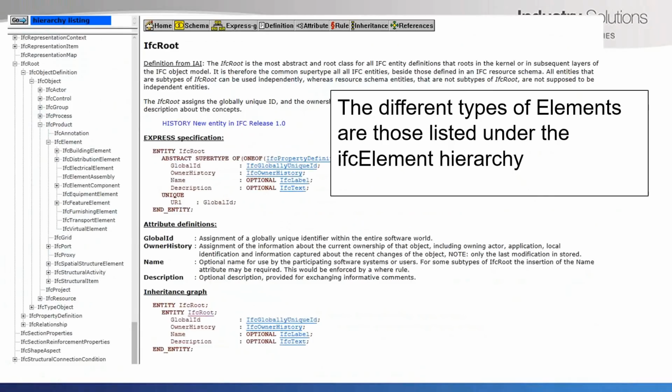Now, what different types of elements are there? Well, basically, as we said earlier on, it's an object-oriented thing, this IFC, so it's built up in a hierarchy. Things are defined at root level, and then under root you have object definition and so on, down to your IFC elements. And then you've got your building elements, your electrical elements, and so on.